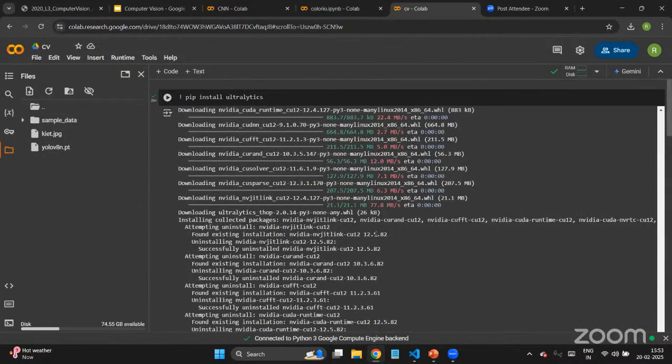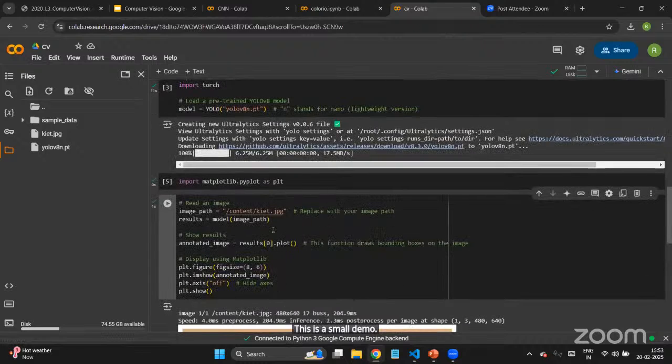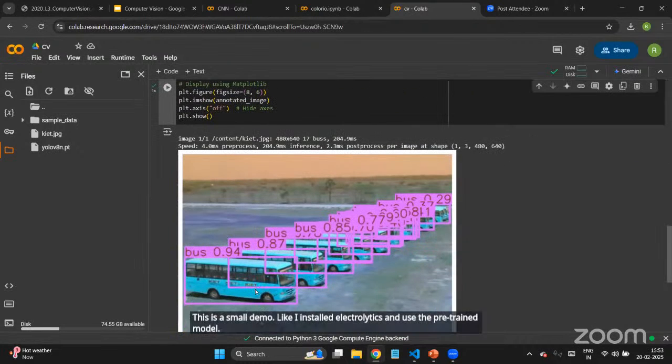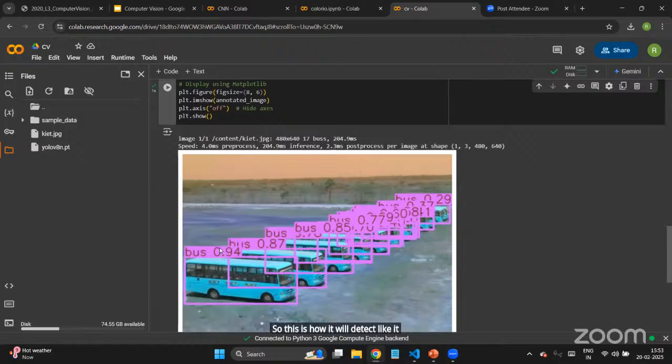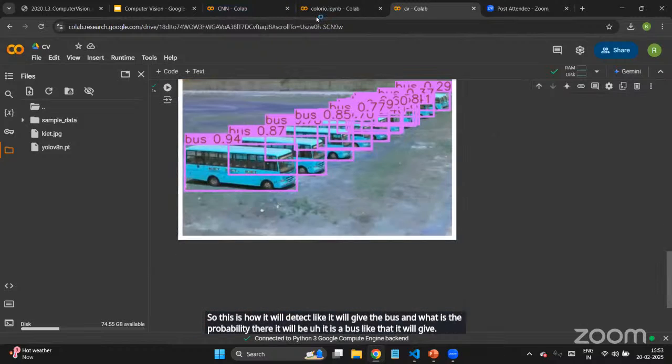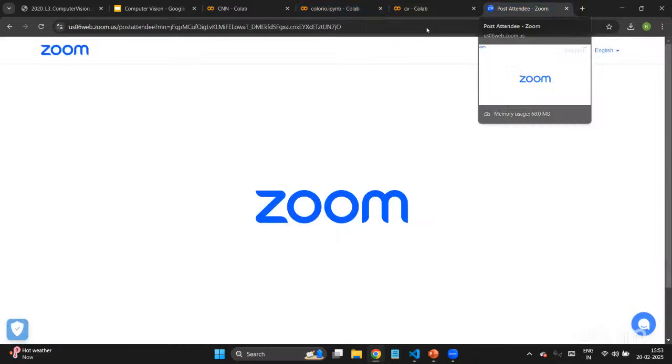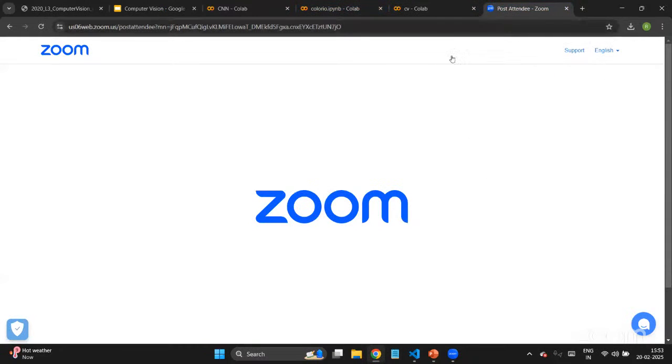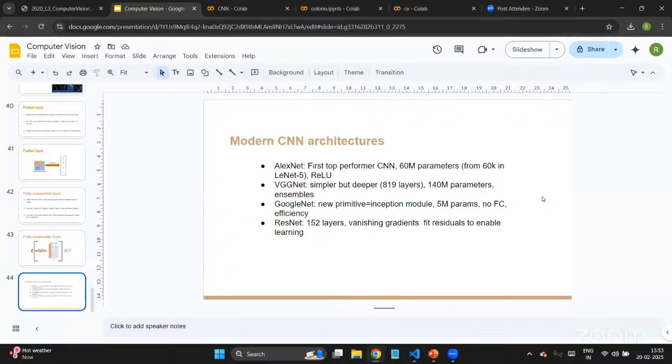So this is a small demo. Like I installed Ultralytics and used the pre-trained model. So this is how it will detect. Like it will give the bus and the probability there. It will say it is a bus, like that. So that's all from my side.